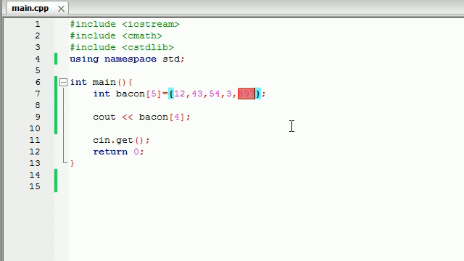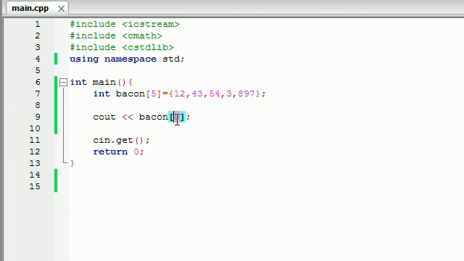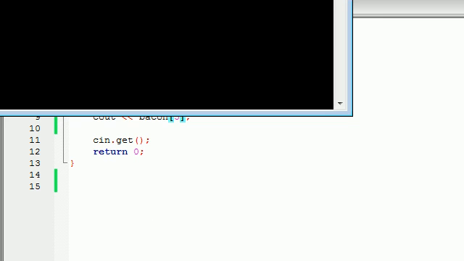So anyways, that is what an array is. Pretty much a variable that can store multiple values, and to access each individual element in the array, you type in the name of the array, which is bacon, and then you type what index you want to print out. So 0 would print out 12. Let's go ahead and see that. 12.